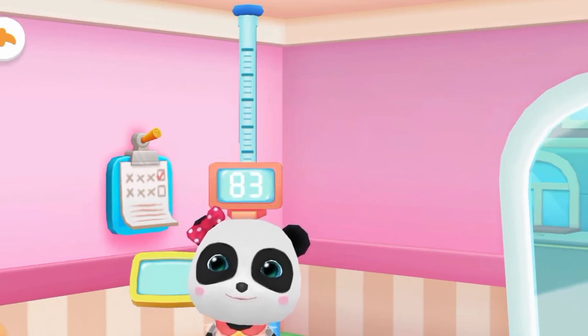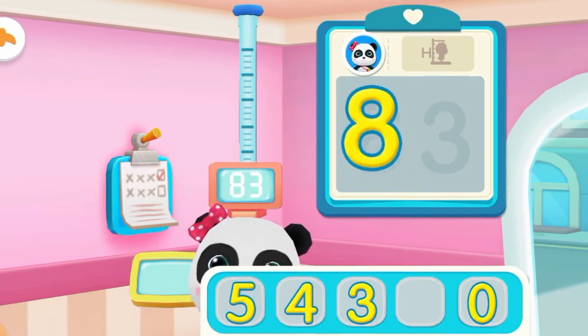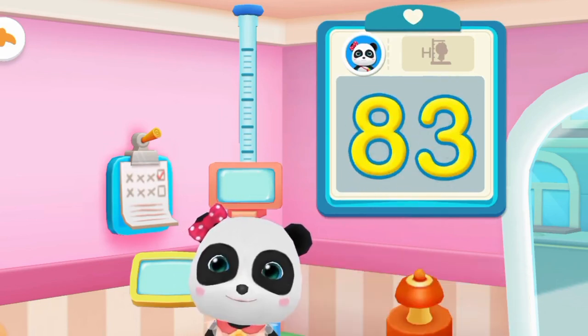Mew Mew's height, 83 centimeters. Let's write the numbers on the board. Yes, that's it! Stamp on the numbers.